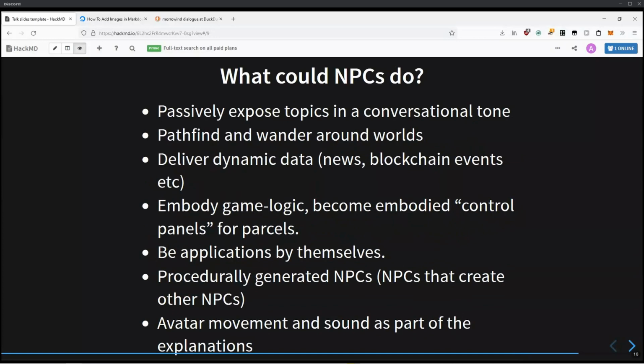But now let's talk about the possibilities of this. What could we do with NPCs? We can passively expose topics that are not dry, like the typical blog post or a book or an article. An NPC can talk like a normal person would, or in character. We can give them pathfinding abilities or the ability to wander around the world.